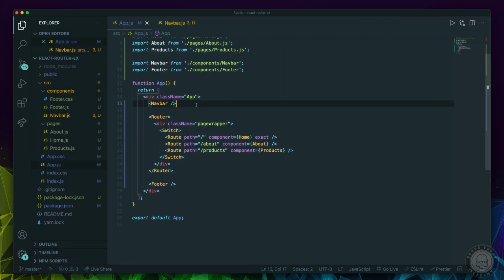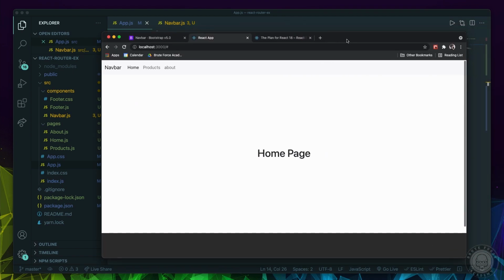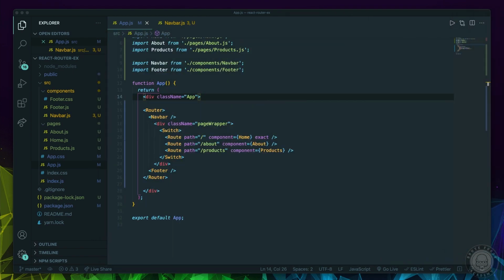And the issue with that is that if our link is out here, how is the router going to know what's going on? Okay, so what we can do is move that navbar down a level, and if you have anything in the footer, you can also move it inside of there, but we can still keep them outside of our switch statement because we don't need to re-render them. Okay, so if we save that and then come back here, we can see that order has been restored.